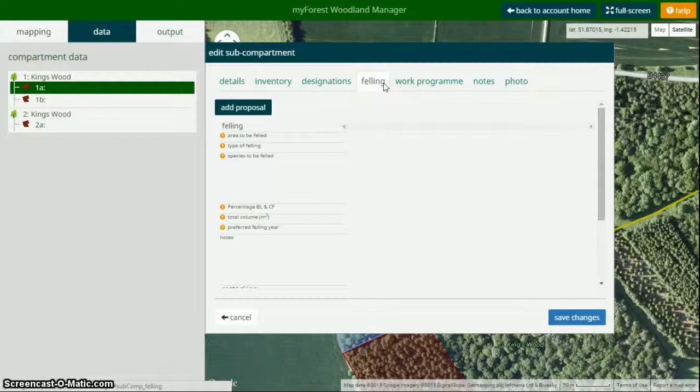The next tab is the felling tab. This is a very important tab because it provides the information that's going to be used to provide your felling licenses in a management plan. The information in here is exported into what's called a plan of operations, and it gives Forestry Commission officers the information that they need to provide you with your felling licenses.